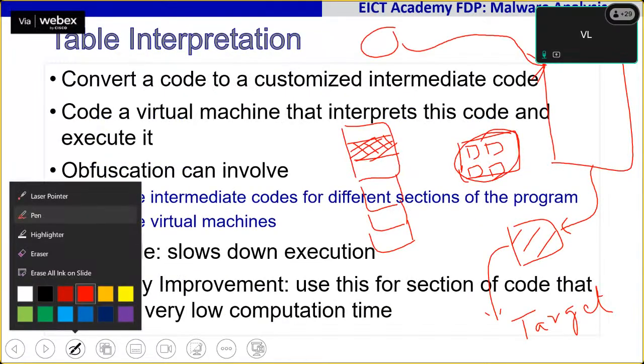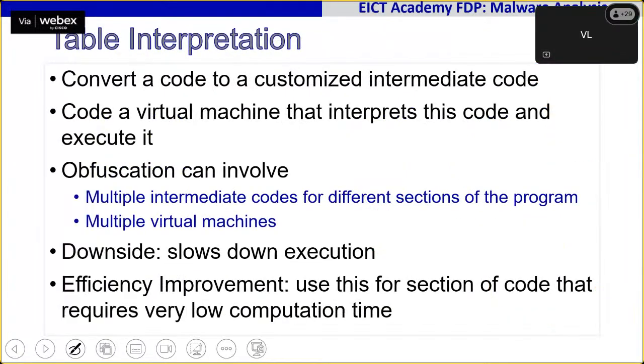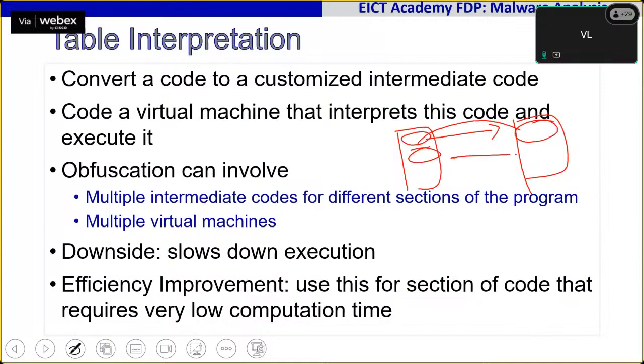To make it faster, they can actually create a table to convert this intermediate code to target code. So this is the intermediate code, the equivalent target code will be this. This is the intermediate code, convert this into target code like this. So they can have a table for interpretation, which can make it faster.